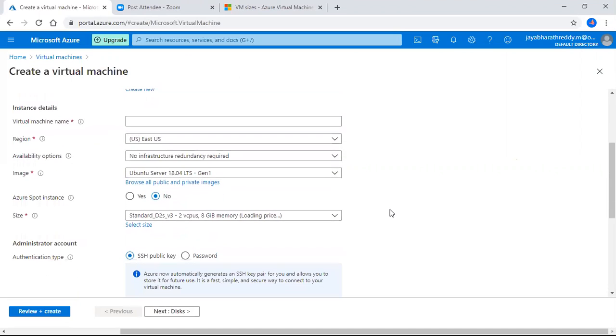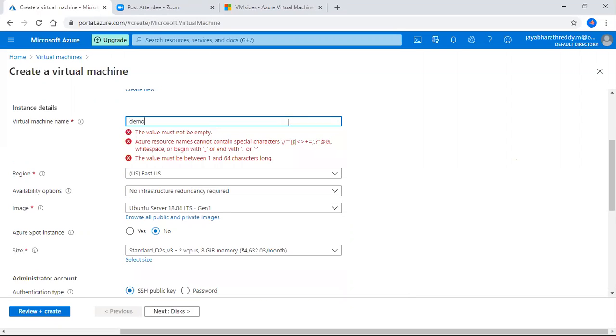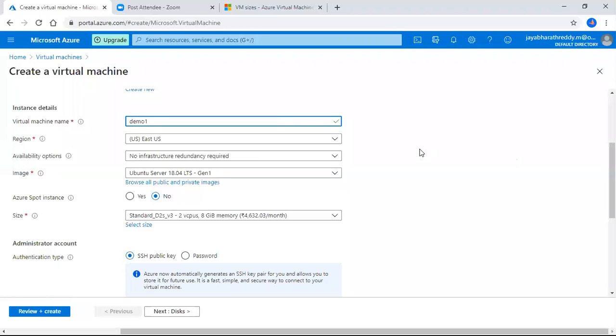And then next come the instance details, the virtual machine details. You can give it a name over here. For example, I'll say demo 1. Remember, if you give this particular name over here, the resource that will be generated will also have the same name.